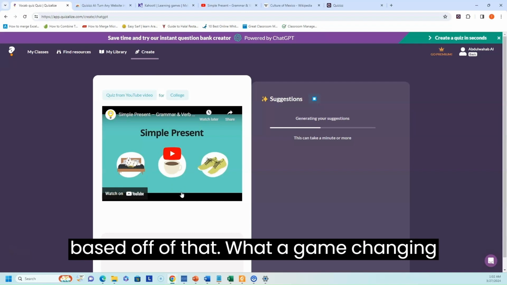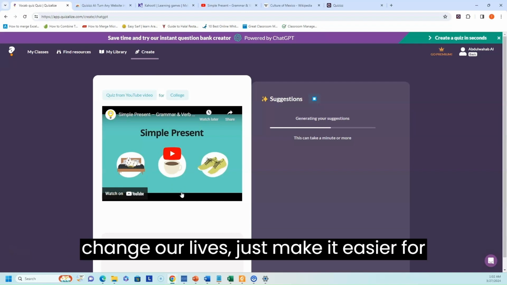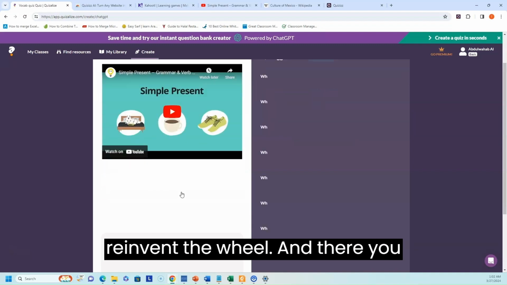What a game-changing app. I mean, really, it's going to just change our lives, just make it easier for ourselves so that we don't have to reinvent the wheel.